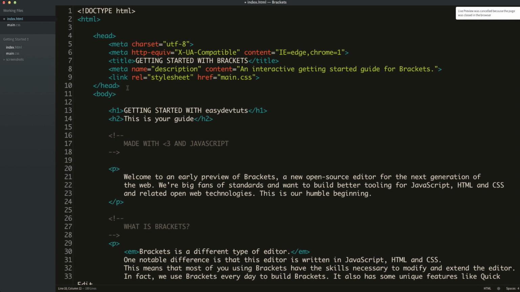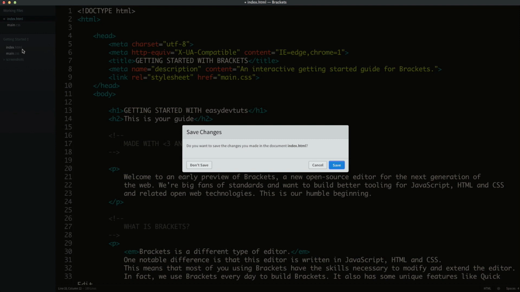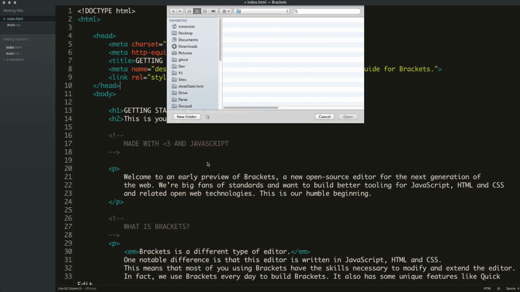So the first thing we're going to want to do is get started, and we're going to set up our folder that's going to hold our HTML, and we're going to create a new project. To do that, you're going to want to come over to the left side in this sidebar area and click on Getting Started, and you can open a folder, and I'm going to click on that. I'm not going to save those changes.